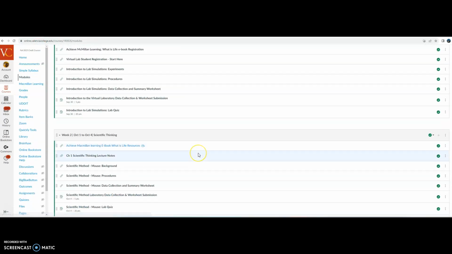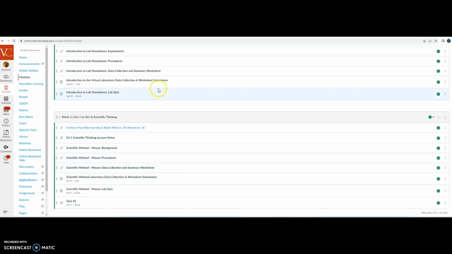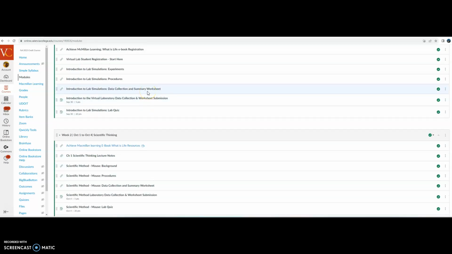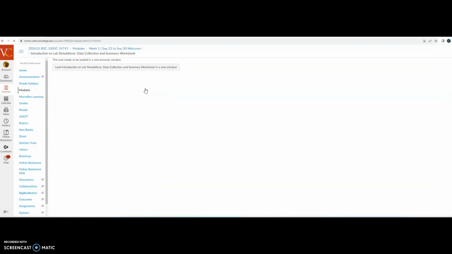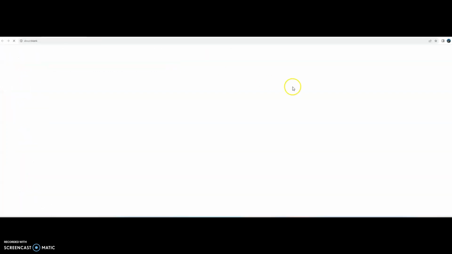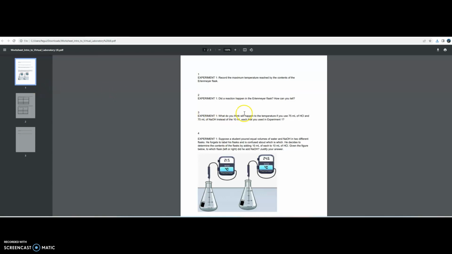So as you complete the lab procedure, there was one thing I forgot. You need to download this data collection and summary worksheet because you need to annotate. Let me open it here so you see what it looks like. You need to annotate the results of each one of the steps for the experiment.